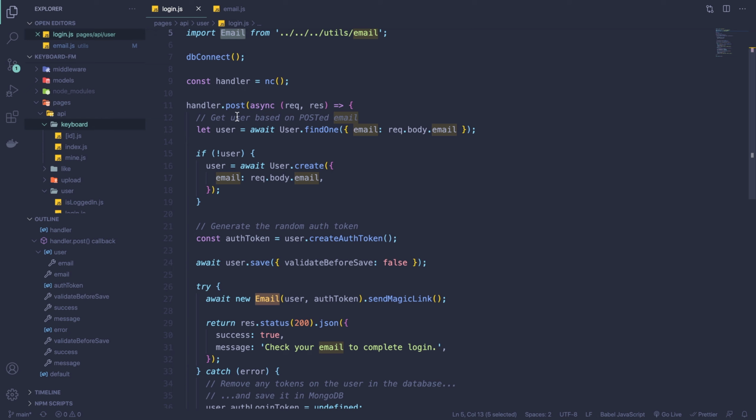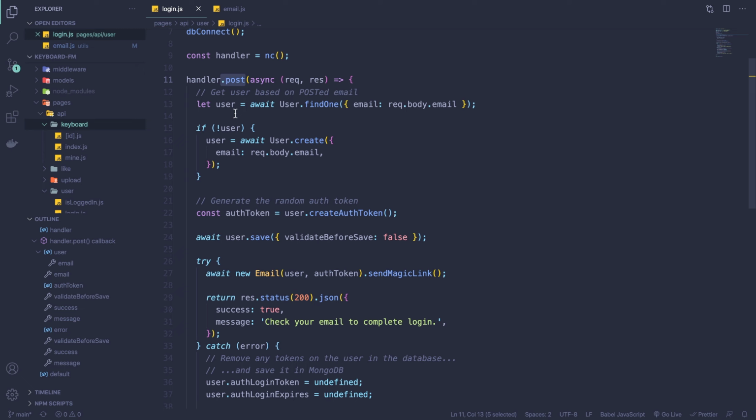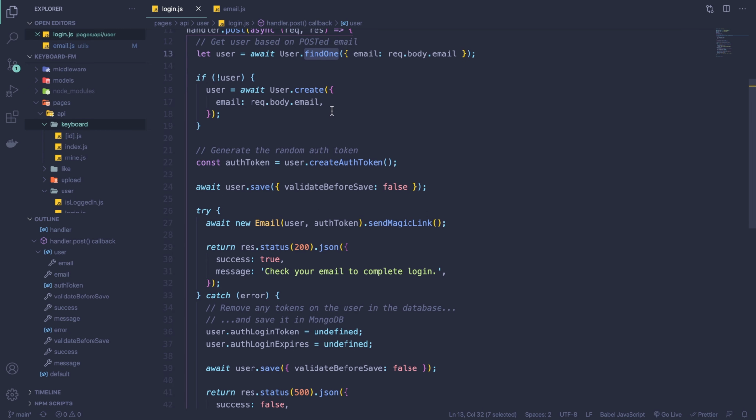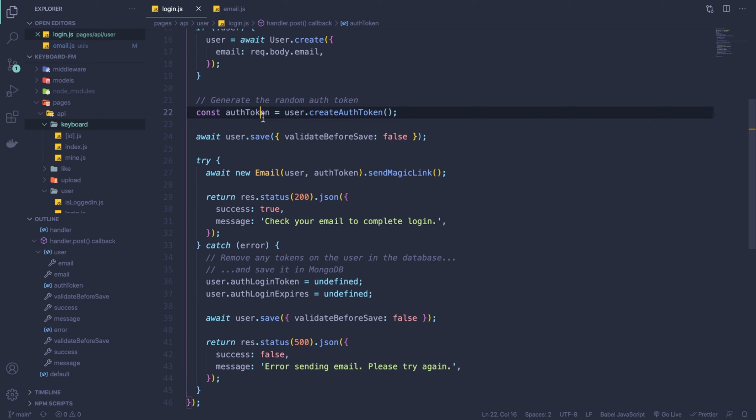So I use Next Connect, which allows you to just have this post. Just kind of like you would in Express, I'm saying on a post request, this is an asynchronous request. And then what I'm doing is I'm defining user by looking at the email that was passed in and then seeing if that user is in the database by using this function called find one, which is a method on Mongoose, which allows you to work with MongoDB really easily. And then if there's no user, it's just going to create one in the database. Then if there is a user, it's going to create an auth token, which is a method that I defined on the user model. And then it's just going to save that user in the database.